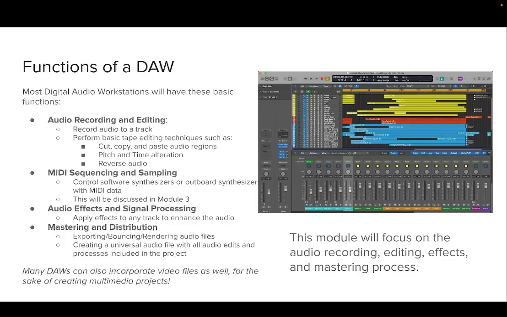The DAW is also useful for the application of audio effects and for digital signal processing. We apply effects to any track to enhance its audio in some way. We also use a DAW for mastering and distribution of audio files. This involves exporting or bouncing or rendering audio files to create a universal audio file that incorporates all the audio edits and processes included in the project file.